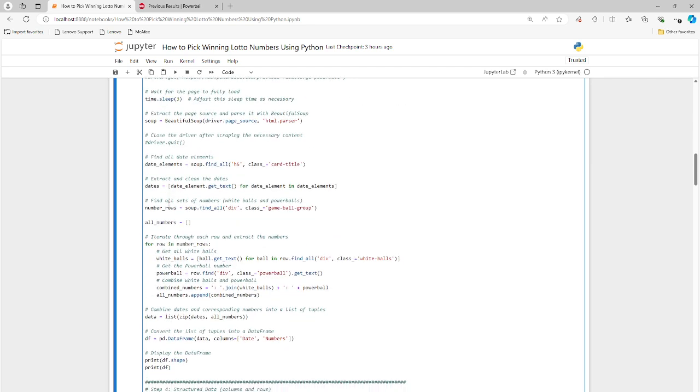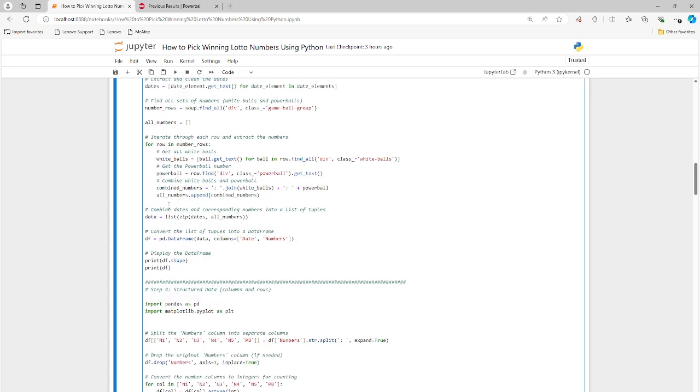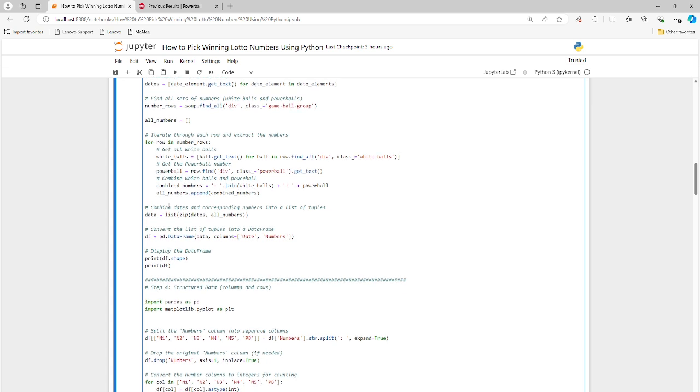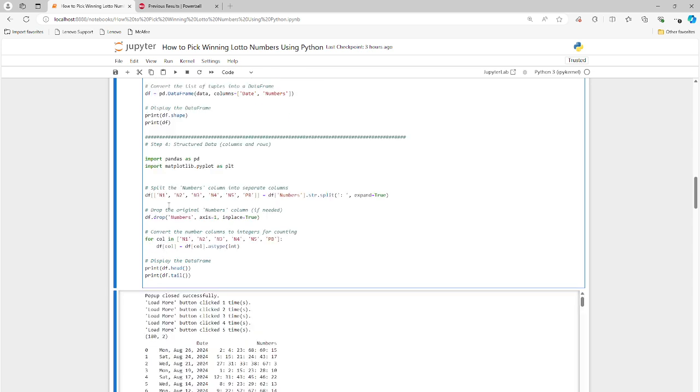Then we structure the data because it's coming in as HTML elements. I want to get that into a data frame, so it's crisp, clean, tight, formatted, structured, and shaped up in a nice, easy to read format. You can see that there. So there's the five clicks. There's the numbers and the dates.